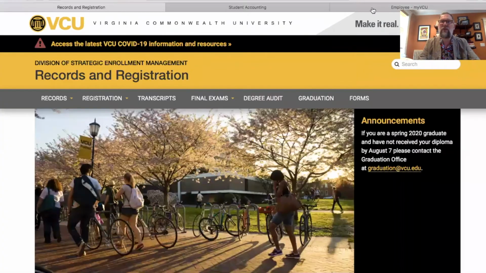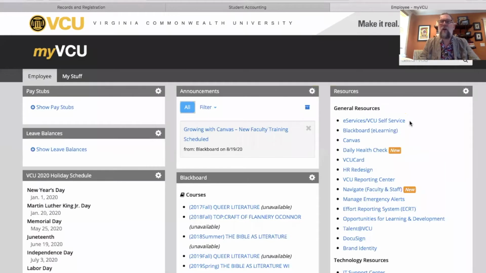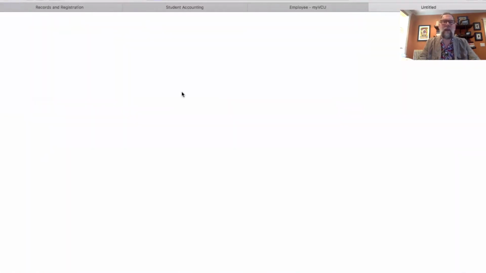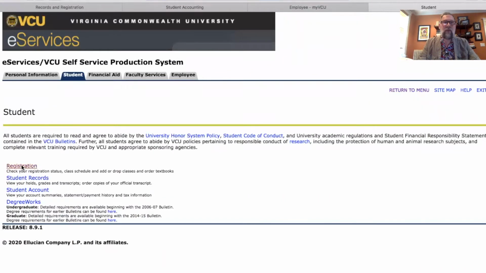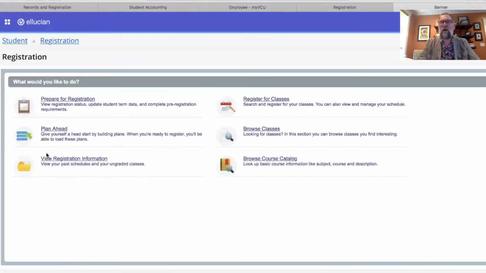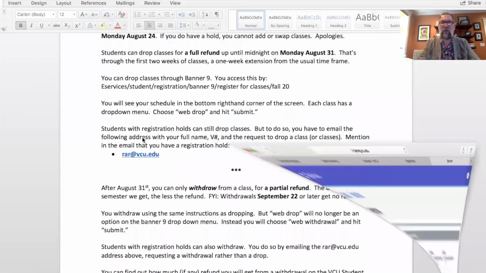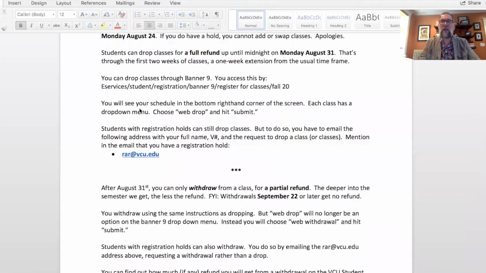I'll show that to you. Banner 9 is new, but you go to your eServices page, Student, Registration, Banner 9, and then you're going to hit Register for Classes, and that's where you're going to be able to drop. You'll see your schedule there. It'll be in the bottom right-hand corner of the screen.